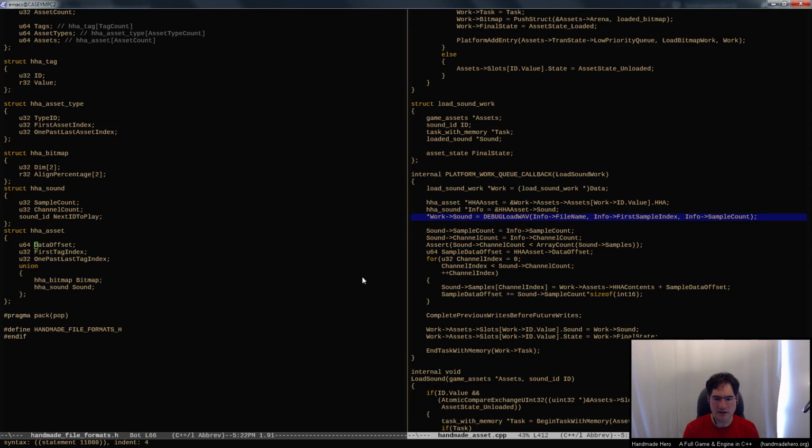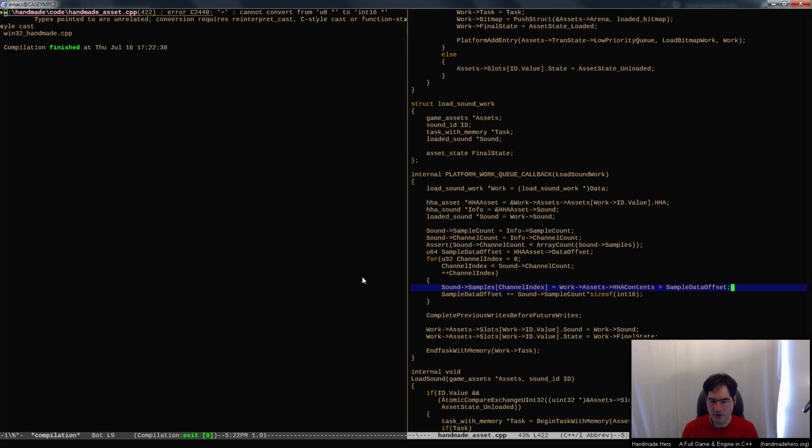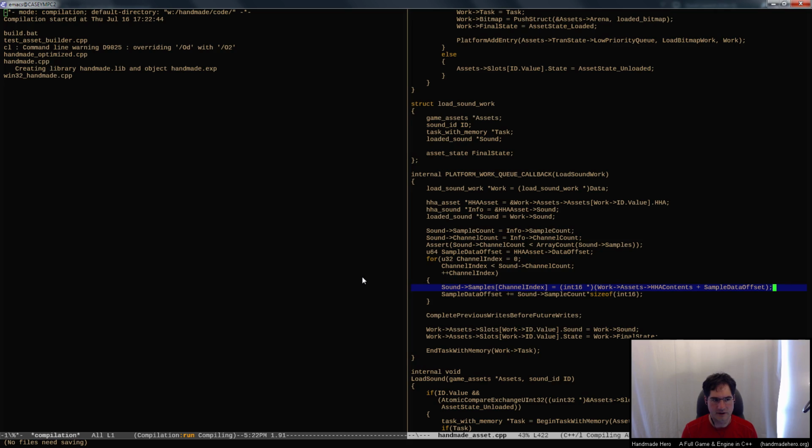Right. So all we really need to do now is take that work sound, the thing that we're trying to fill out, the loaded sound, and actually write into that instead of using the debug load like we used to. And that should really be just about it. I don't think there's anything else that we would need to do. Got to change that to an int16 there.